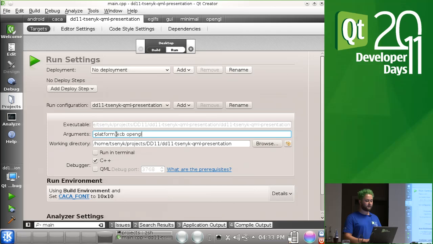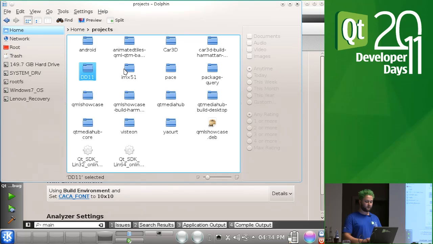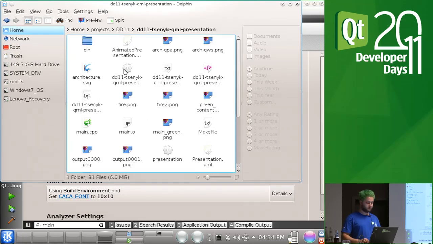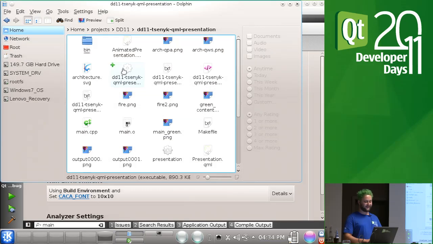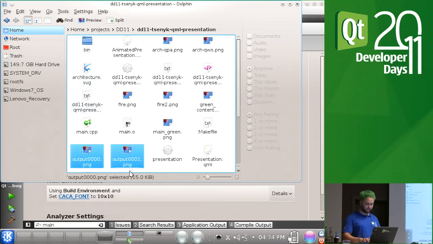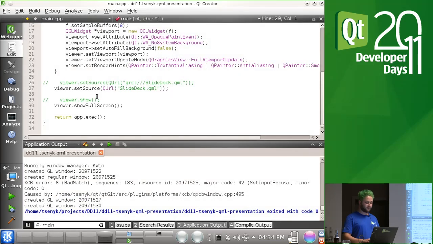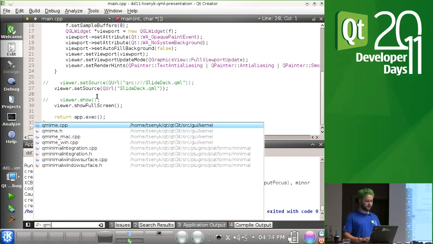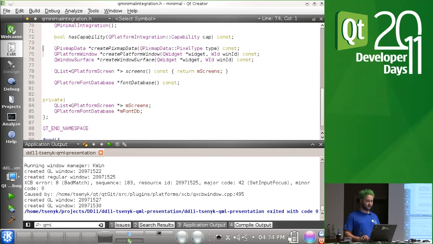I have another plugin, which is called Minimal. Let me just delete the output from the last time. Before we execute it, I'm going to explain and show you the minimal plugin. Minimal integration. Don't look at this stuff at the beginning.